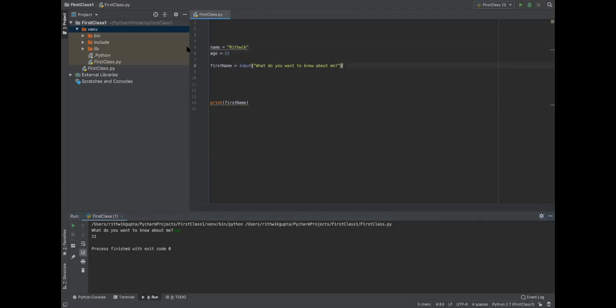You guys don't have to type this. I'm just showing this for you to know. So now that you know about input and raw input and variables.